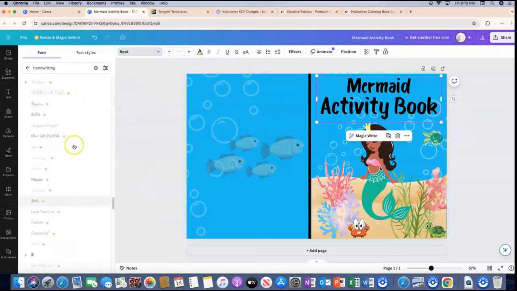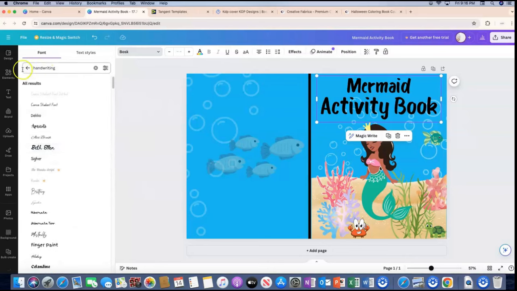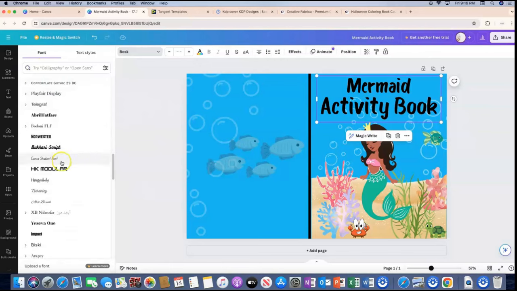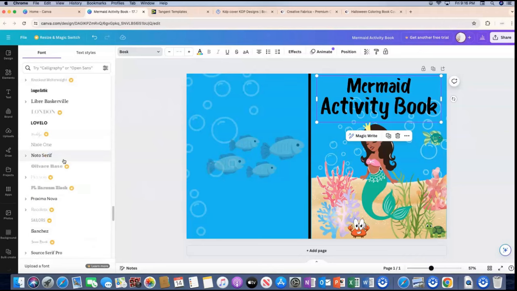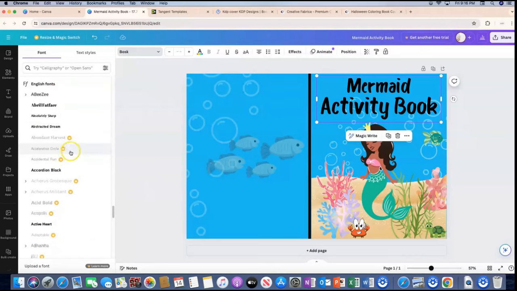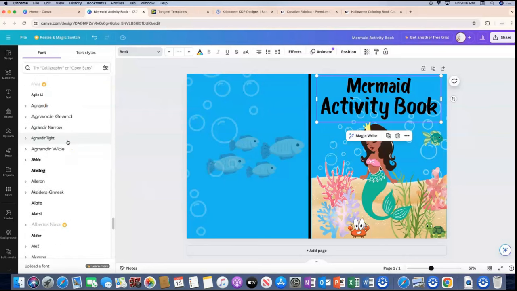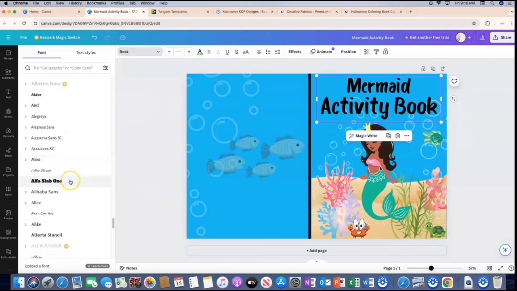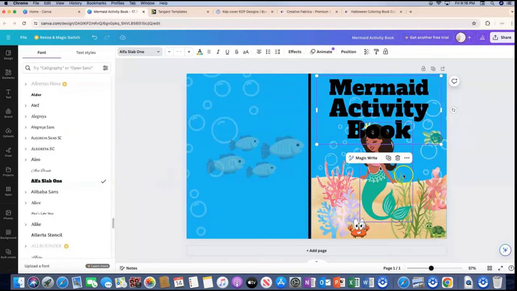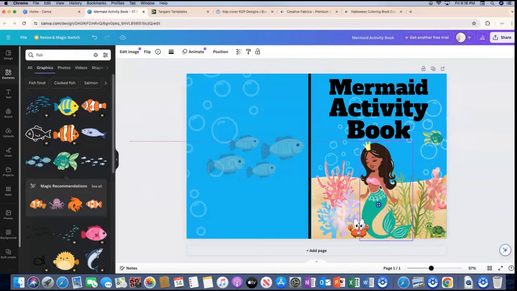So you first want to pick a font that is wider than that. Let's take it out of handwriting. This is something that you would typically do on a coloring page, but I figured since we're working with font, I would show you. Slab One. Okay, this might be a good one. So here you go. I'm just going to make it bigger so you can see it.